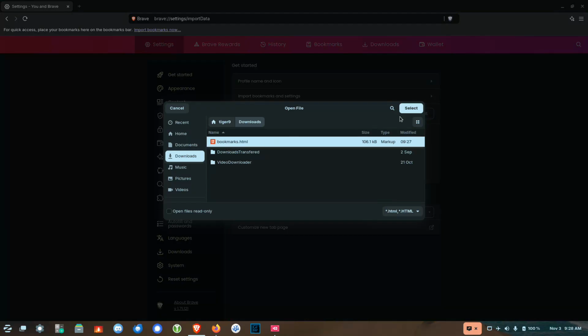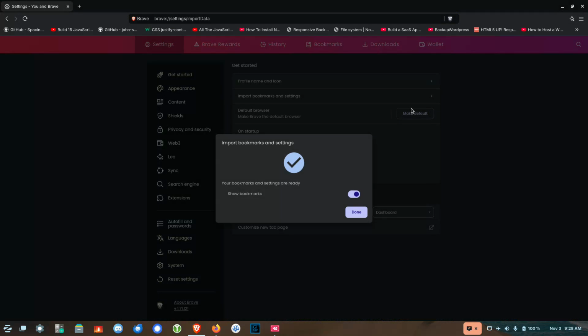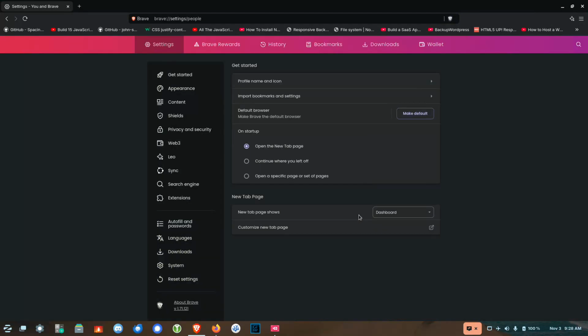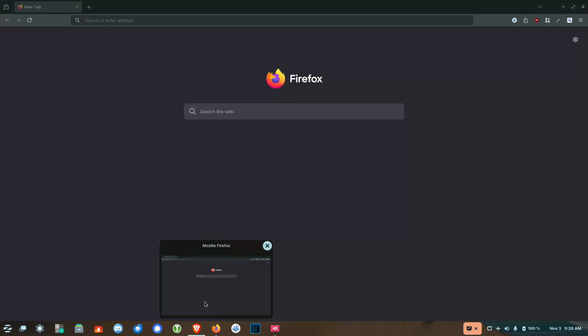so you can highlight that, click select, and as you can see all our bookmarks have been imported. And that is how you import your bookmarks from Firefox into a different browser.